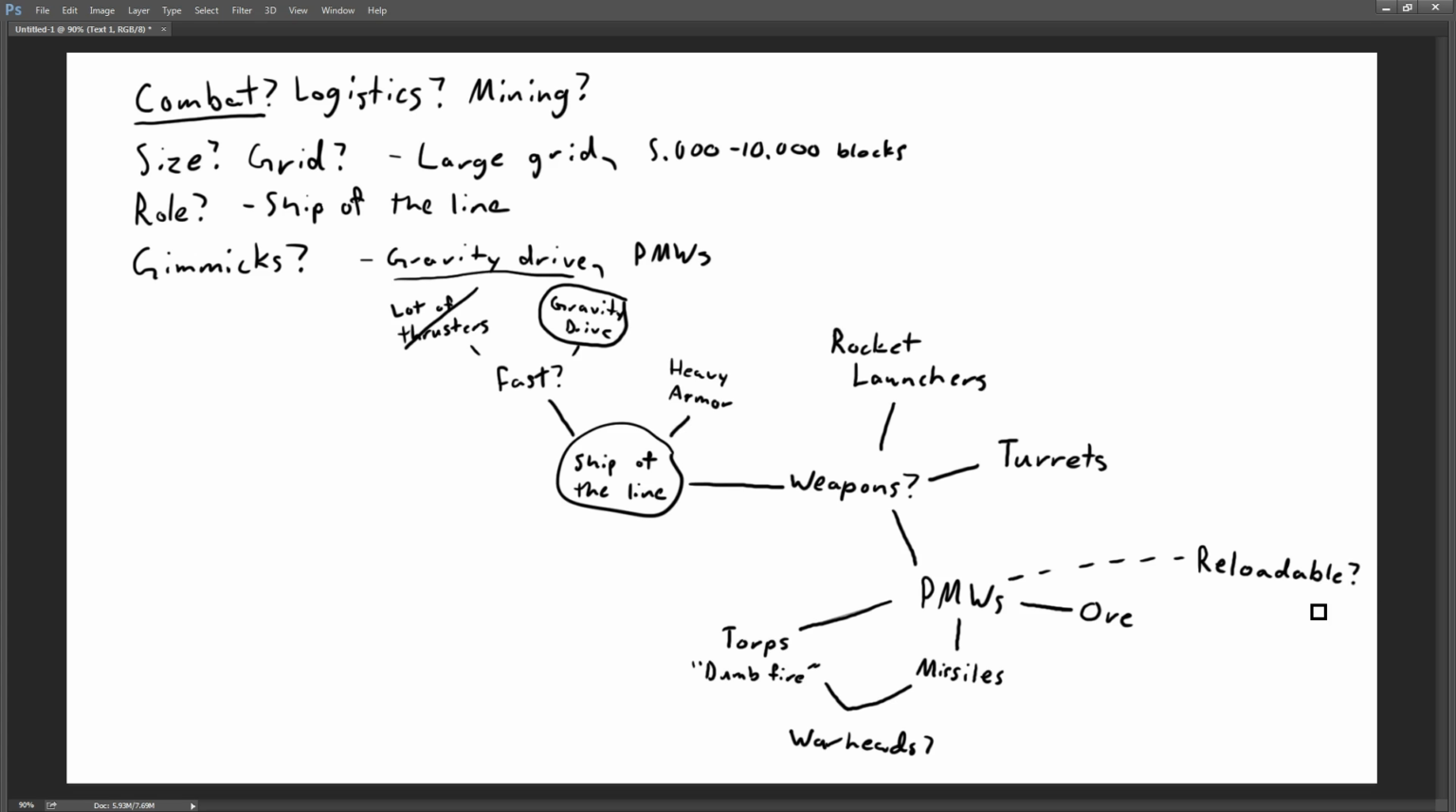And it is worth considering whether you want your PMWs to be reloadable, as it will pretty dramatically affect the structure of your ship, as a reloading system usually takes up a lot of space. Now let's go over the differences between these weapons. Rocket launchers are very, very powerful. They can chew through pretty much anything in a matter of seconds. However, they do require that your vessel be aimed directly at the target, so that they can hit.